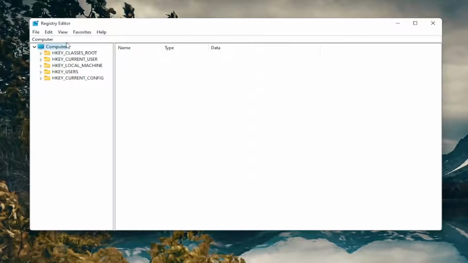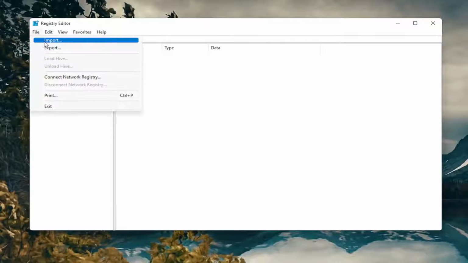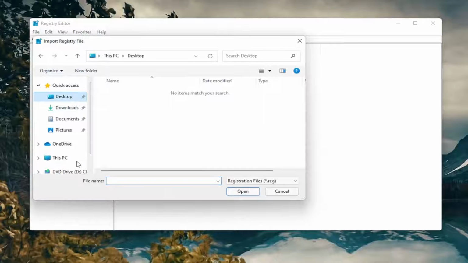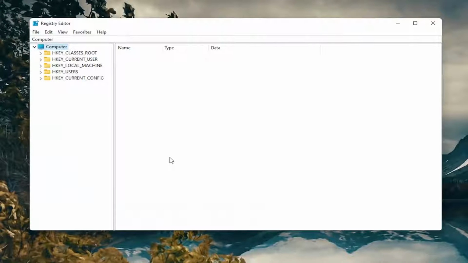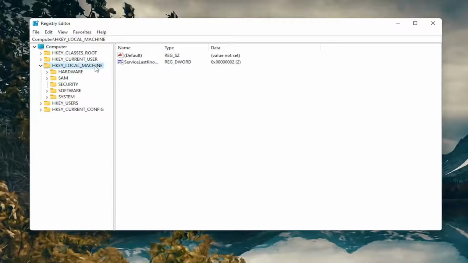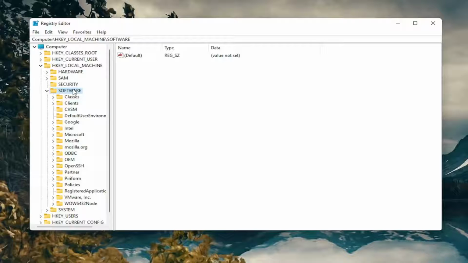If you ever need to import it back in, all you would do is select File and then Import and then navigate to the file location. So again, pretty straightforward, and now we're ready to begin. We're going to start by double clicking on the HKEY_LOCAL_MACHINE folder. Do the same thing now for the Software folder.